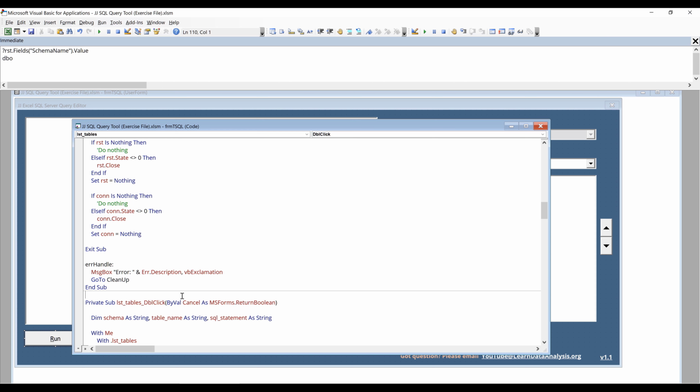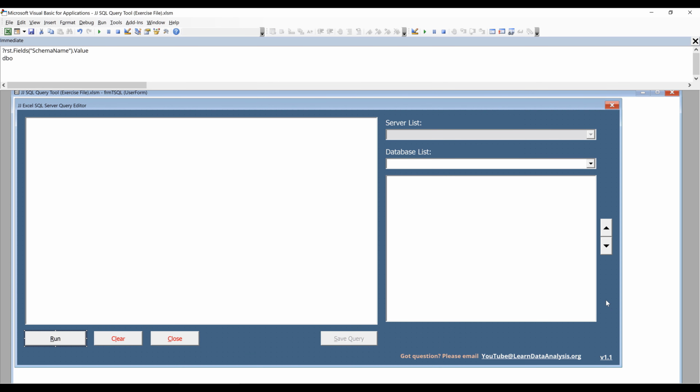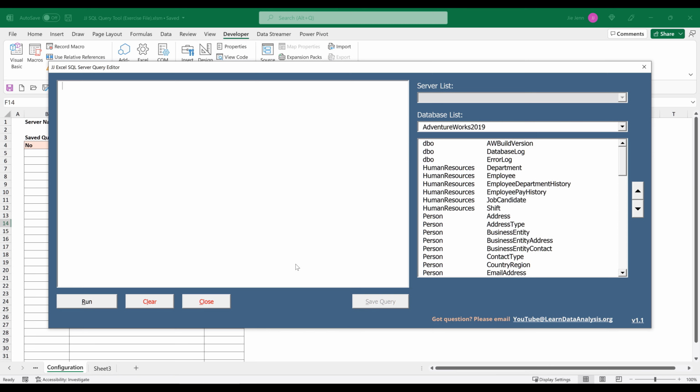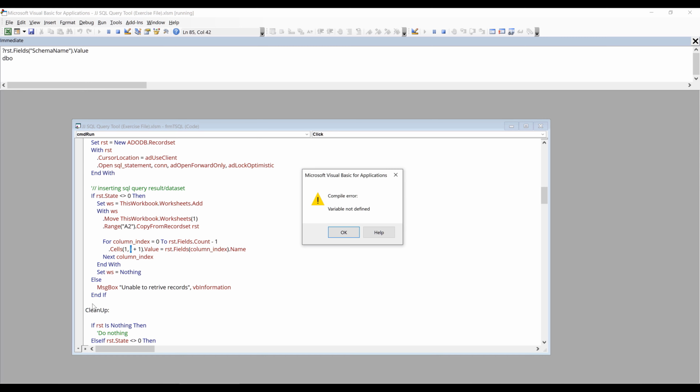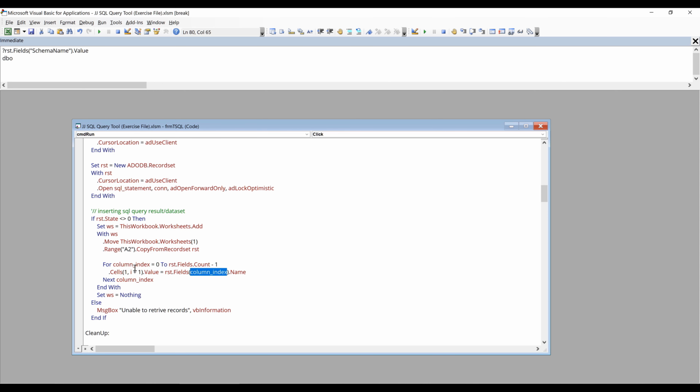Alright, so let me save the Excel file. And we have officially finished the application. Now let me just do a test run. Alright, so here I'm going to simply double click to populate the select statement. And I'll click on run to, oh, okay, so here, oh, this should be column index.